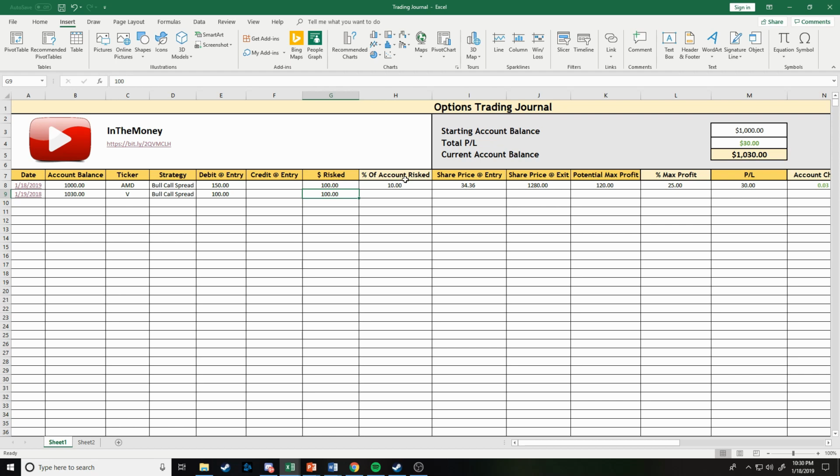Now you see how this one right here, the yellow is a little bit lighter. That means that these cells below it in this column are going to be automatically calculated, so you can skip over that. You can enter your share price at entry and exit if you want to. You don't have to, it's up to you.